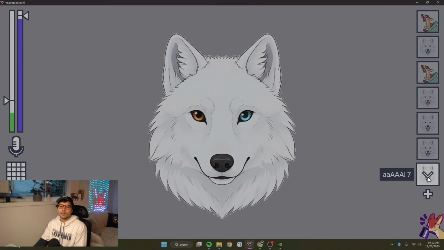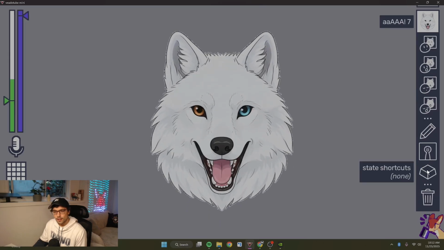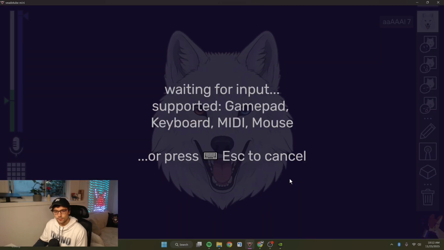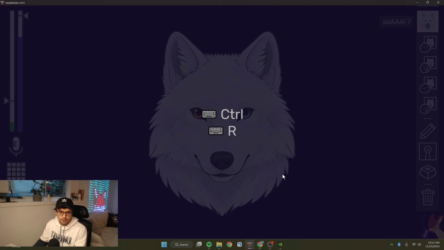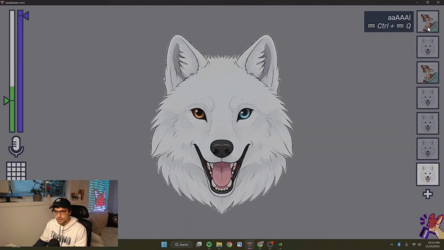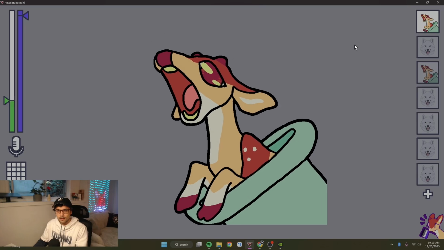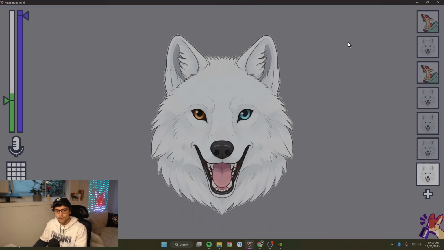Something really useful you can do down the road too is to create shortcuts for these different PNGs. So this one, for instance, I could go state shortcut, assign shortcut, and then go Control R. Now anytime I press Control R, it'll go back to this one. I also have a state shortcut for this one. If I go Control Q, then I'll go instantly back to that deer. So now I can just swap between the deer and the wolf whenever I want.